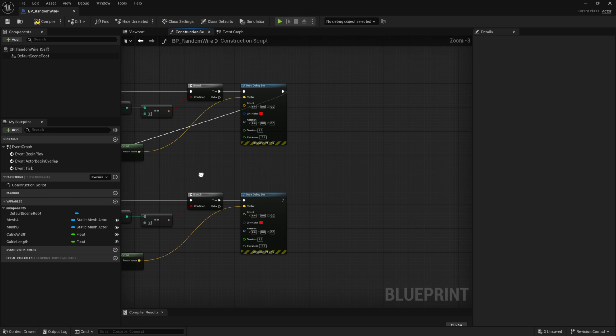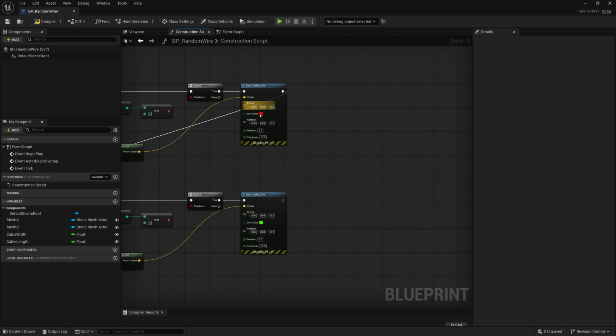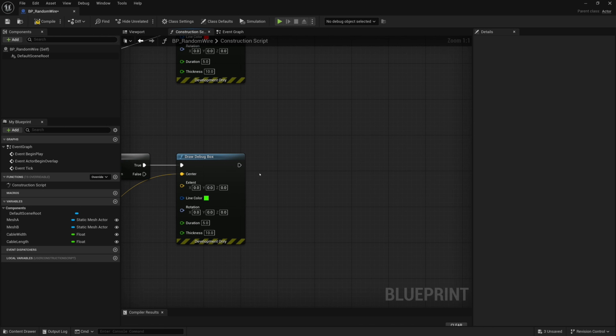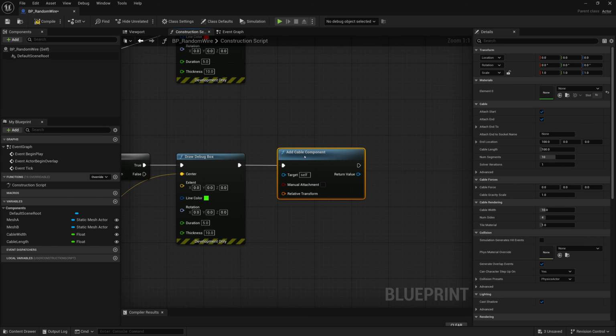Now that's not really optimal, but we're just doing this to test it first, and then we'll take a step back. So after we draw both these boxes, maybe these boxes for the endpoint will be green or something, just so we can test it out easily, have different colors, knowing the start and end points. What we'll do next is add our cable component. So we'll do add cable component.